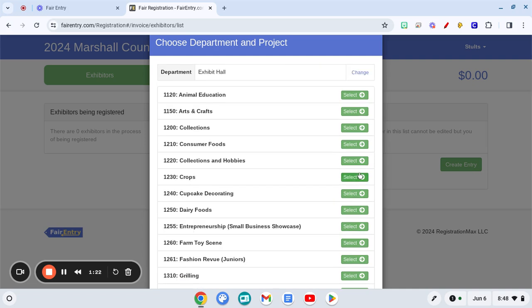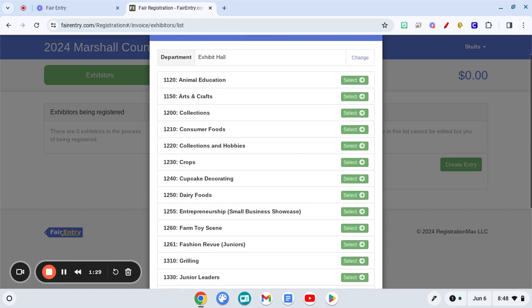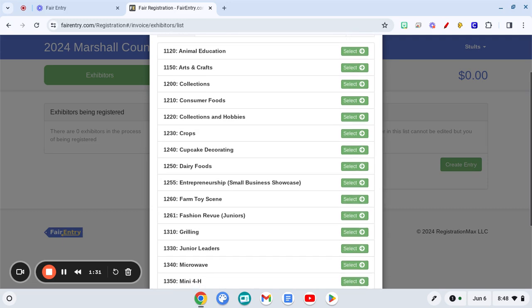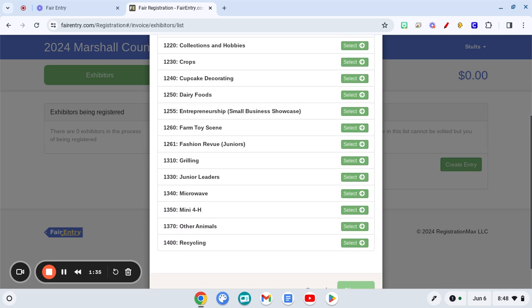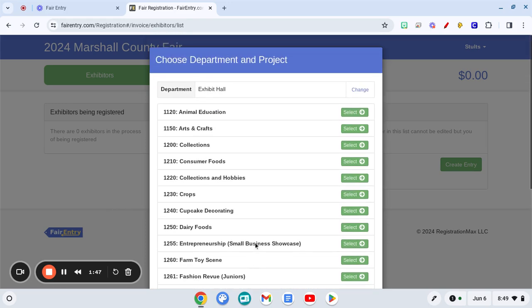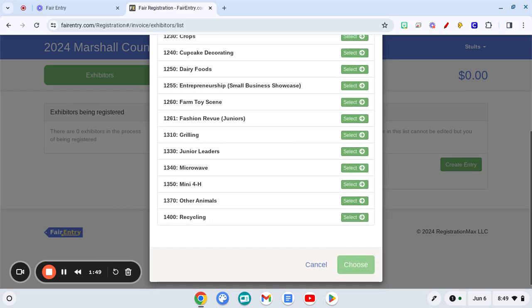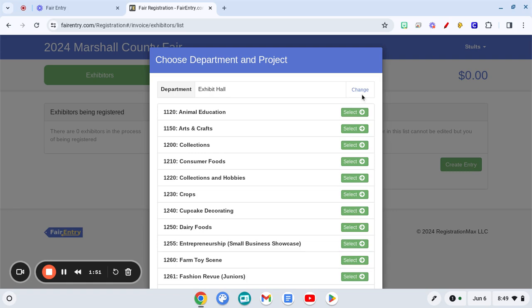So these projects can include animal education, arts and crafts, collections, consumer foods, collections and hobbies, crops, cupcake decorating, dairy foods, entrepreneur, farm toy scene, fashion review, juniors, grilling, junior leaders, microwave, mini 4-H, other animals, and recycling. If your project is not on this list, then they are more than likely a state fair project.